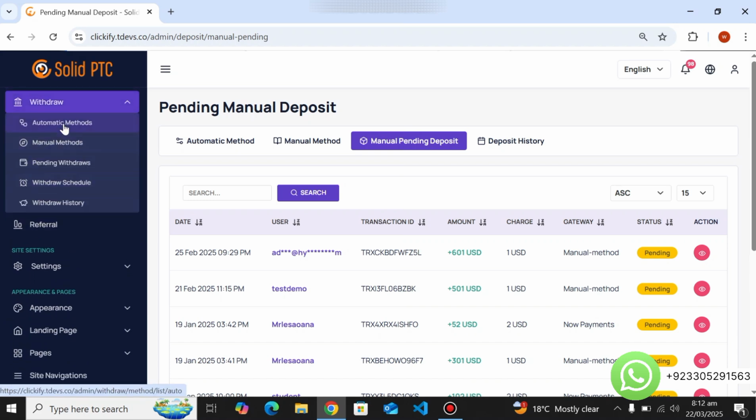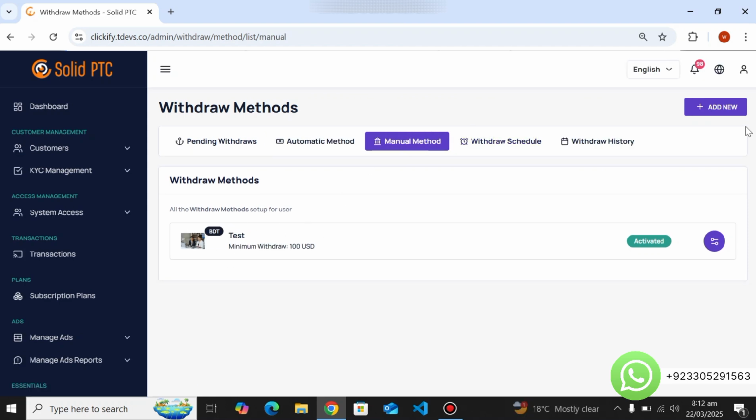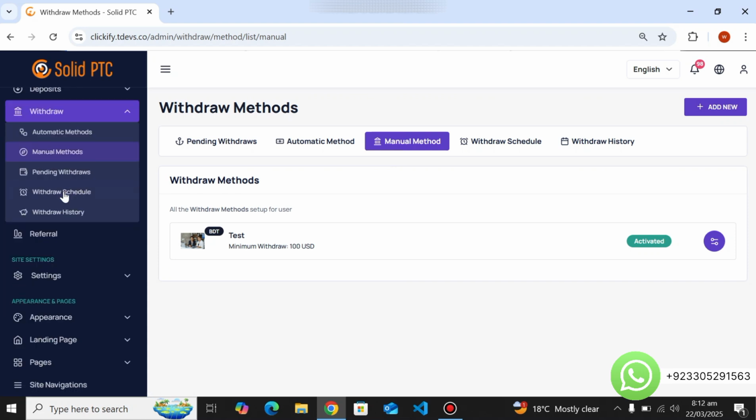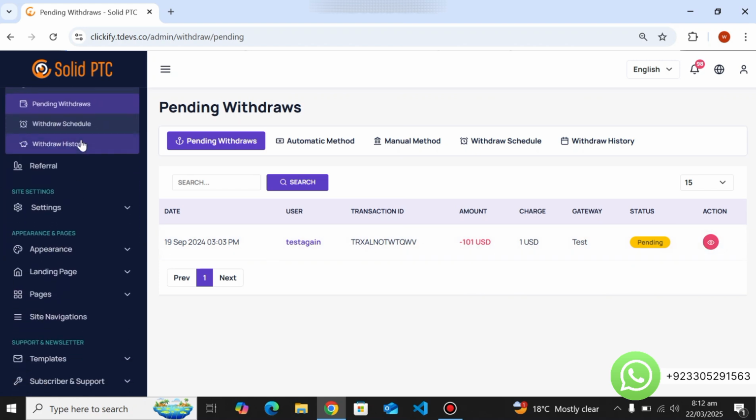In withdraw, here you can go to automatic methods and you can create an automatic withdraw method, or you can create a manual withdraw method. So from here you can insert a manual withdraw method in this section. Similarly, you can approve withdrawal requests of users from pending withdrawal, so you can approve them or reject them. So here in withdrawal history you can see them.